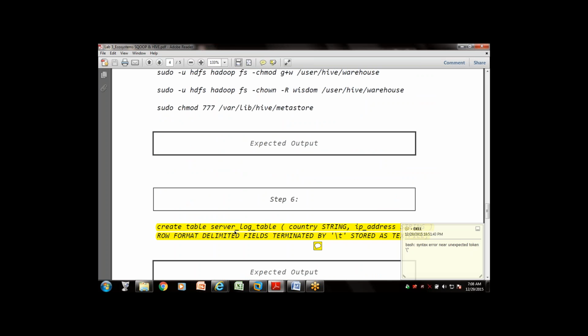So after sudo chmod 777 /var/lib/hive/metastore, after that command, you just have to write hive, get into the Hive shell, and then write step number 6.